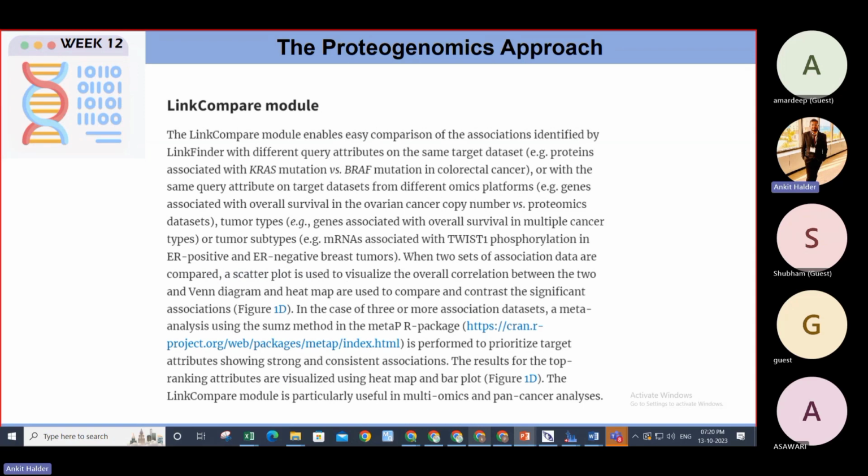The next is the Link Compare module. The Link Compare module enables easy comparison of the associations identified by Link Finder with different query attributes on the same target data set. For example, proteins associated with KRAS mutation versus BRAF mutation in colorectal cancer, or with the same query attribute on target data sets from different omics platforms. For example, genes associated with overall survival in copy number versus proteomics data sets. These are the things we were interested in analyzing.